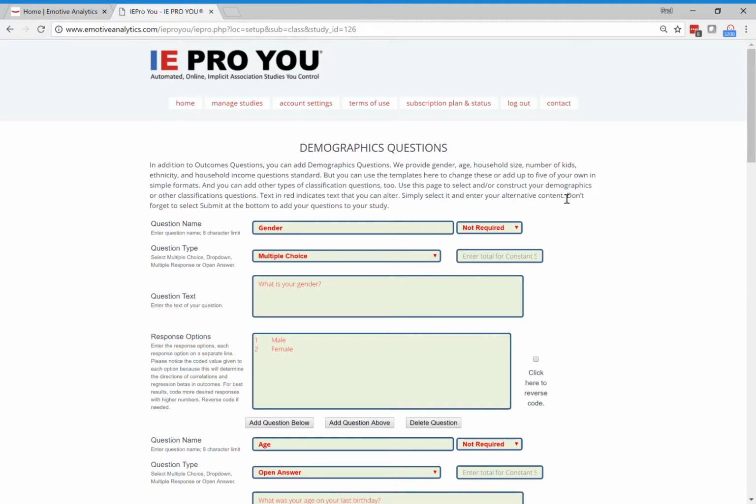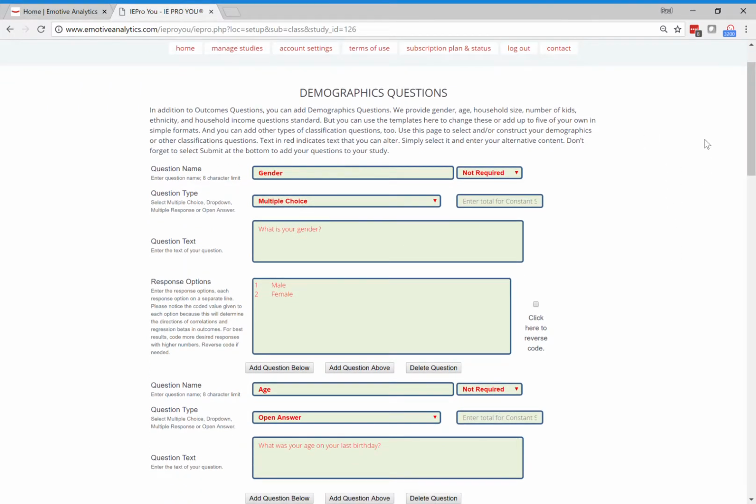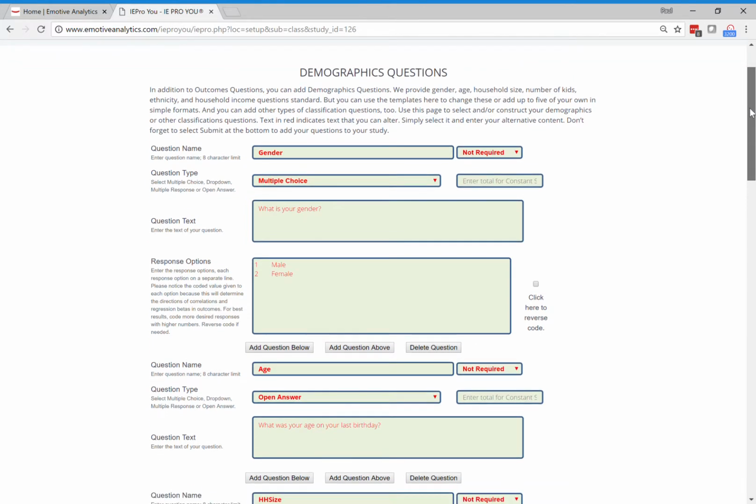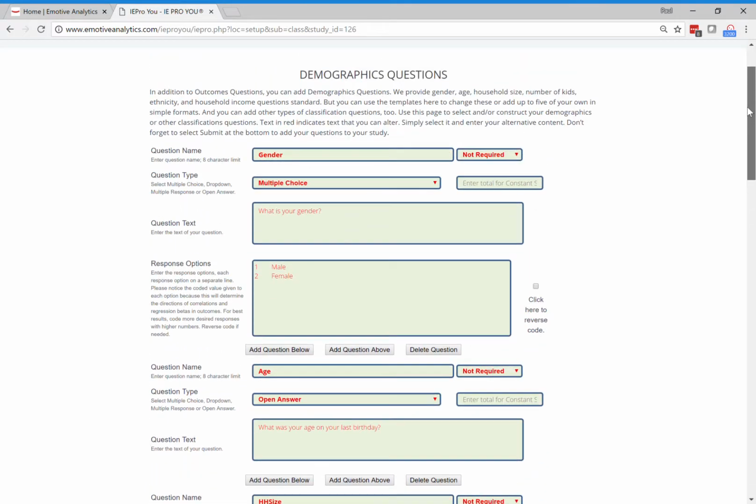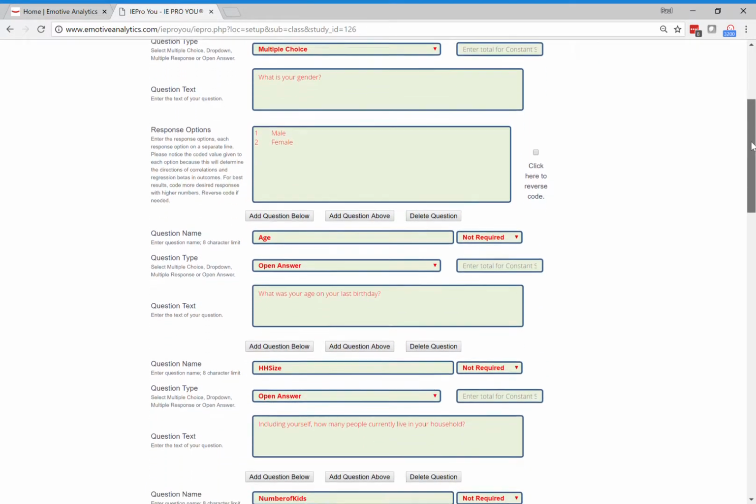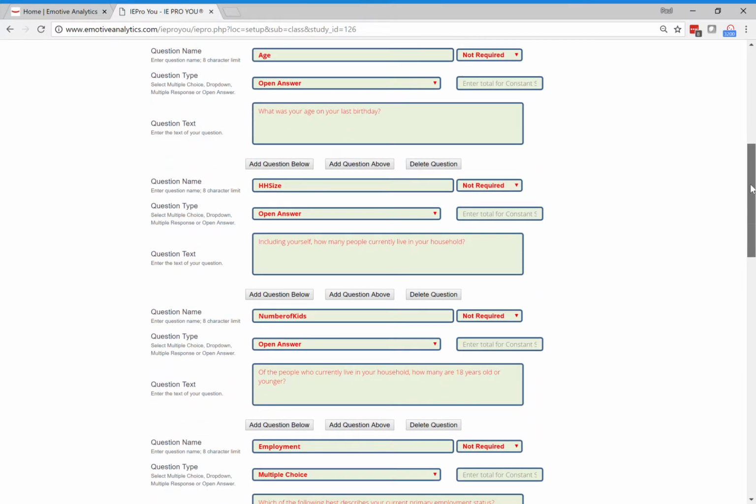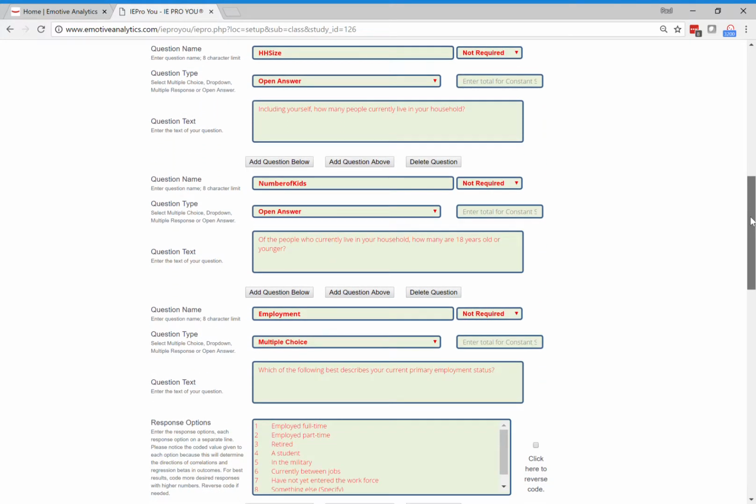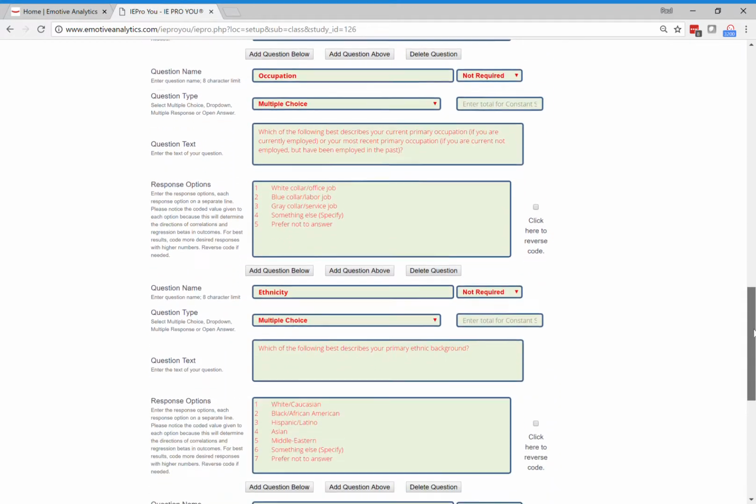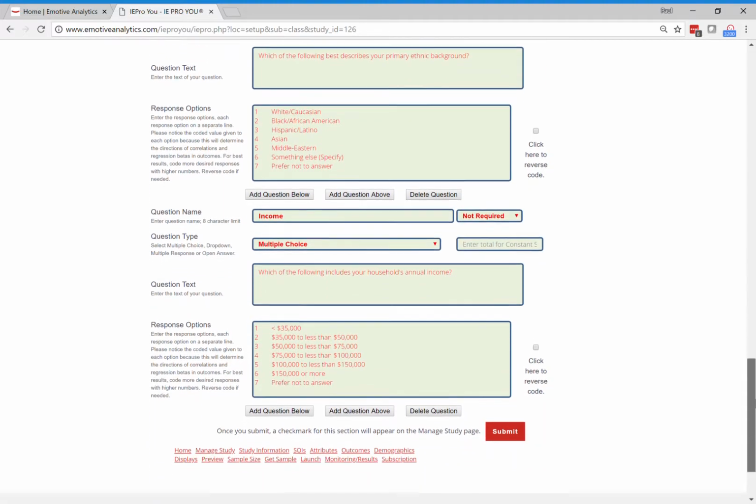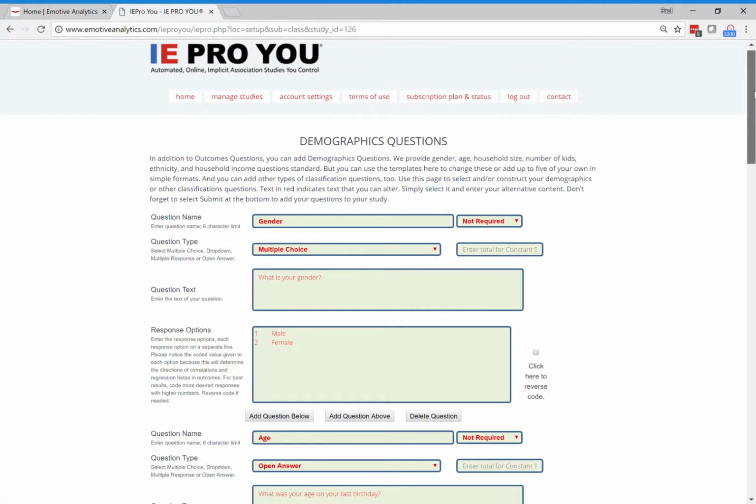As you'll see, the template for the questions is just the same as it was for the outcomes questions. And we have some default demographics questions already in the system, and you can use them if you want, or you don't have to. We have gender, age, household size, number of kids, employment, occupation, ethnicity, and income. And again, you can pick and choose which ones you want. I may choose different ones here for our demo just to show you how to delete questions.